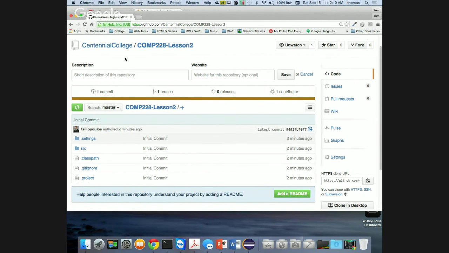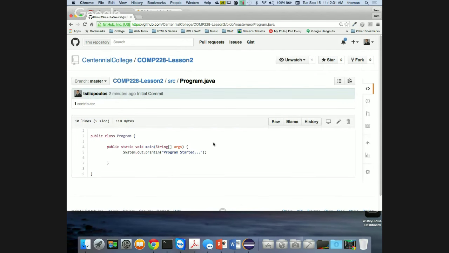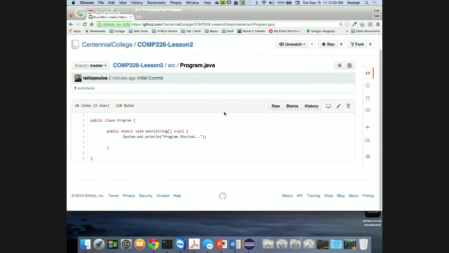Take a look. Centennial College, COMP228 Lesson 2. If you go there right now, right to this link, github.com/CentennialCollege/COMP228Lesson2, you'll be able to see my repository. Okay, and it's not much in there. It's just a source file with program.java that shows, hey, here's my system.out.println.